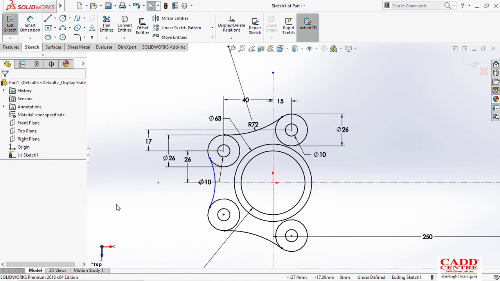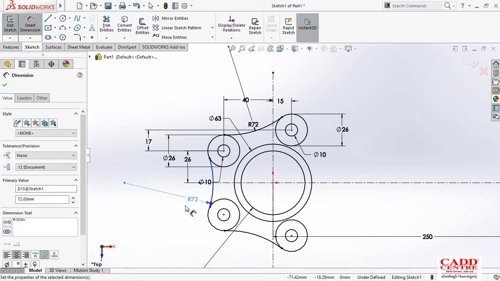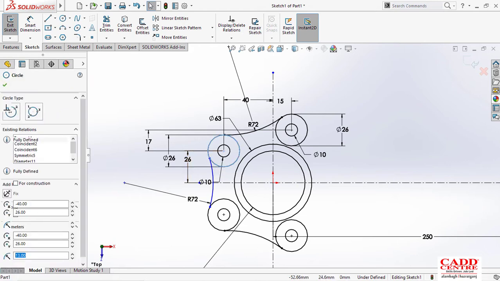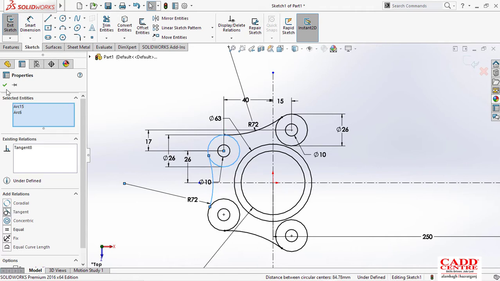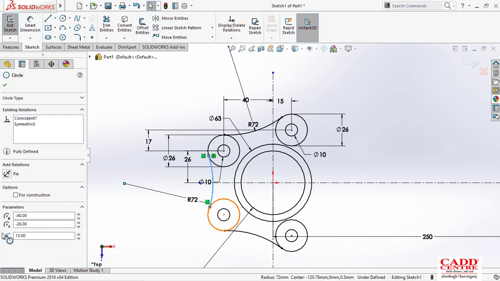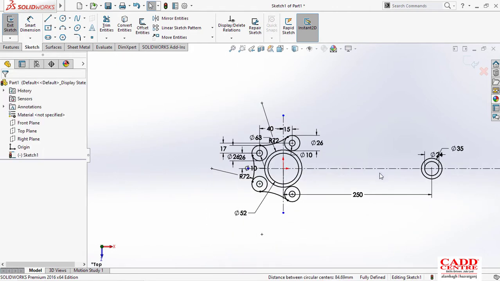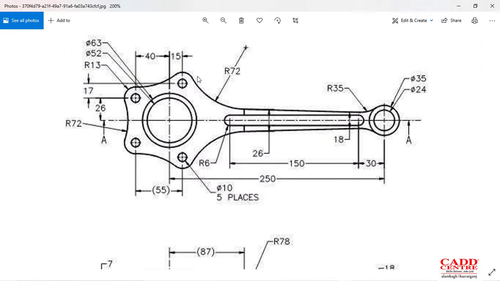This one is having the same radius, so I'll just provide the radius, which is same, that is 72. And again we have to just provide the tangency condition between this arc and this circle. Just select these two, provide tangent, click OK. Again select this one, and provide tangent. Okay, so that's we have to just complete. After that we will just see what we have to do next.